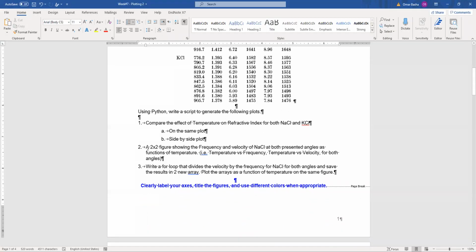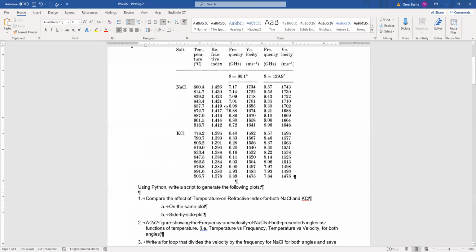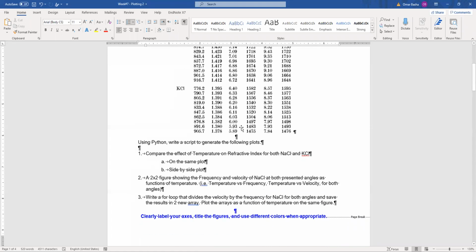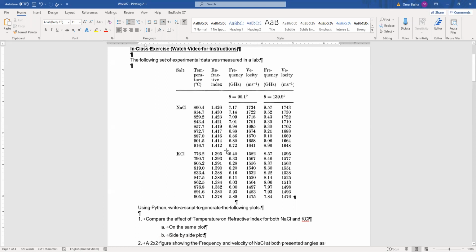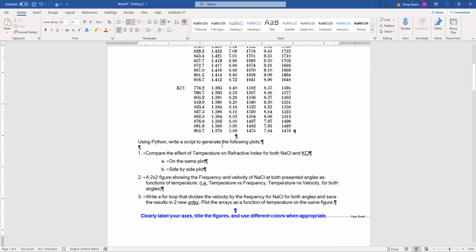So for number 2 here, I need to generate a 2x2 figure showing the frequency and velocity of NaCl at both angles as functions of temperature. So basically I want to plot temperature versus frequency, temperature versus velocity at 90, and then temperature versus frequency and temperature versus velocity at 139, having just a 2x2. So maybe I'll put these two on a row and then these two on the row after it, generate 4 figures in a 2x2 configuration.